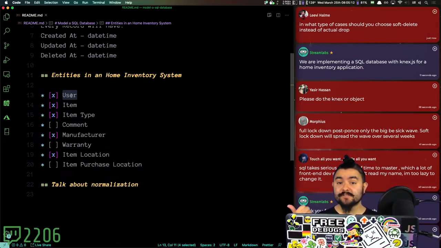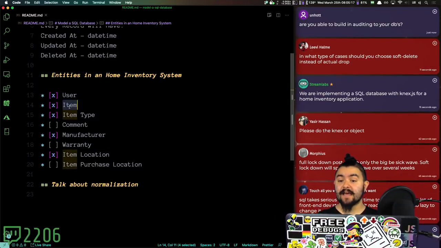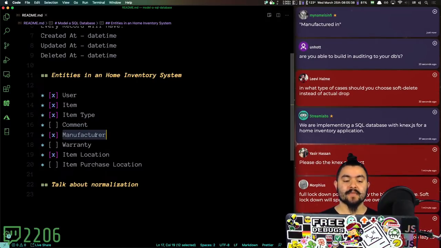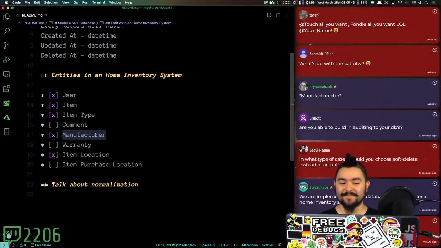So we have users; multiple users can live in a household and manage the system. We have items. An item is like a product. It is a very general thing that describes any item in our system. We'll have an item type, things like canned goods, electronics, dry goods, all sorts of item types. We haven't added the comment table yet, but eventually we'll add that so users will be able to comment on the items in our inventory. We have a manufacturer entity, so every item in our system has a manufacturer.